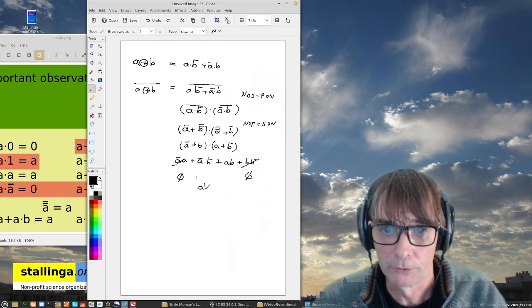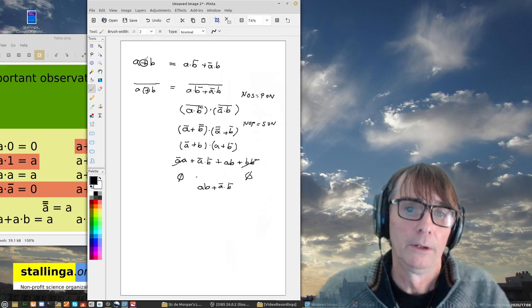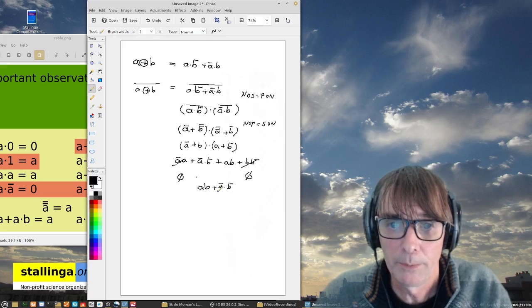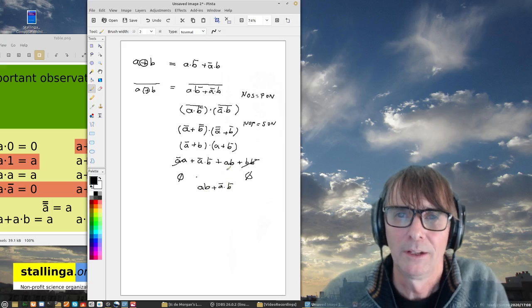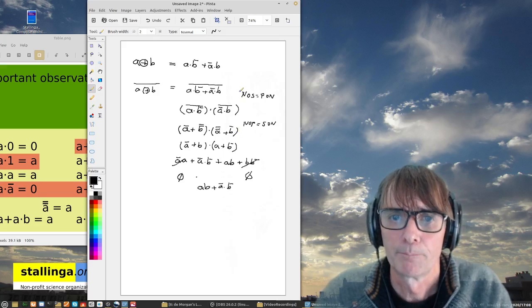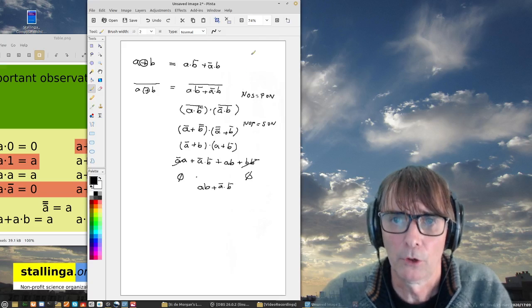with, let me put it also in this way, A and B, or not A and not B. So the exclusive OR negated actually becomes A and B, or not A and not B. This is just to give you an example of how you can work with De Morgan's laws.